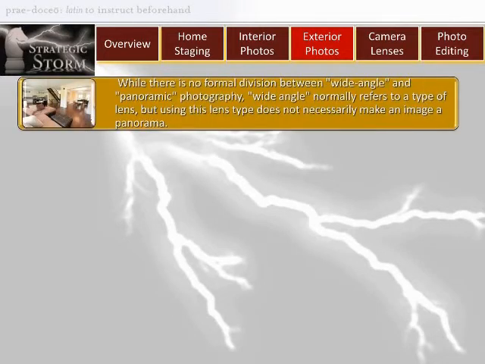While there is no formal division between wide-angle and panoramic photography, wide-angle normally refers to a type of lens, but using this lens type does not necessarily make an image a panorama. An image made with an ultra-wide-angle fisheye lens covering the normal frame of 1 to 1.33 is not automatically considered to be a panorama. An image showing a field of view approximating or greater than that of the human eye, which is about 160 degrees by 75 degrees, may be termed panoramic.